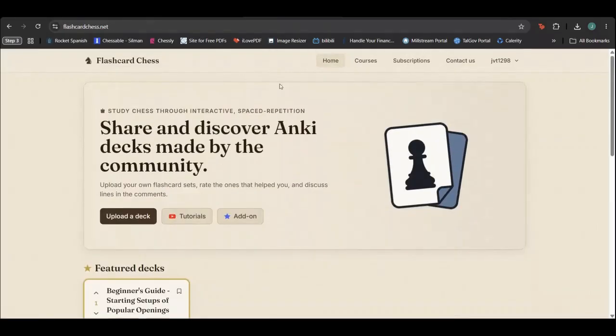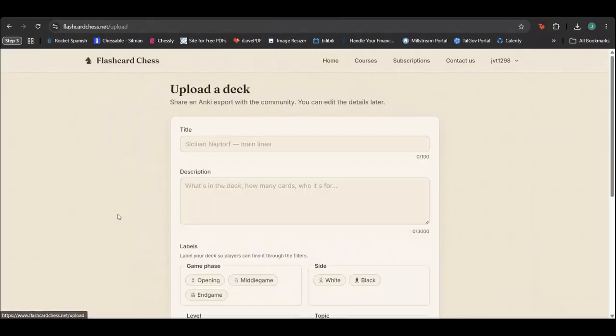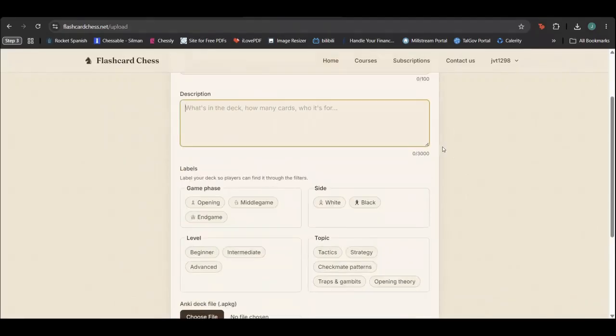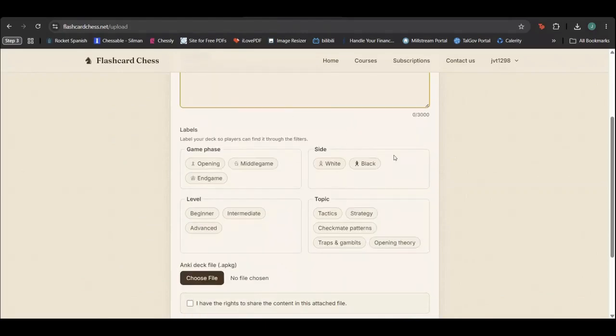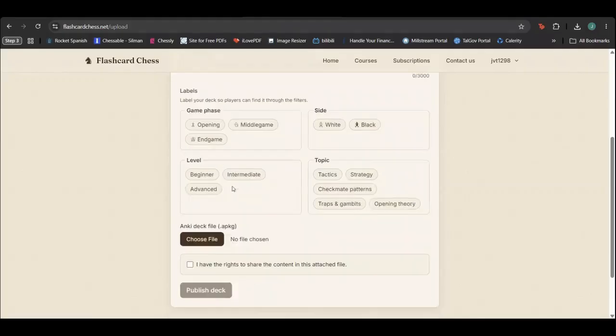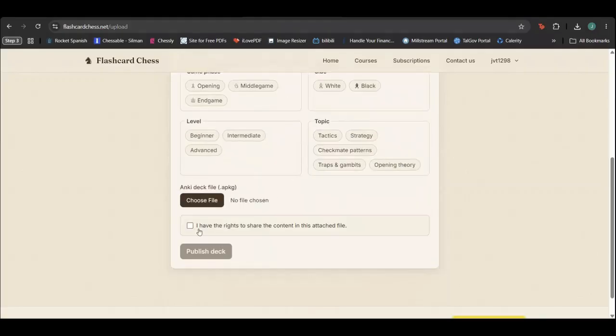So it's very simple. You go onto the front page, click upload a deck. Now you put in a title, you put in a description. You have a lot of characters for a description. We try to give a lot, so 3,000. Labels you can click. Now these labels aren't tags like you get on Anki. These are purely just labels for the website that you can use for filters as I showed you on the front page.